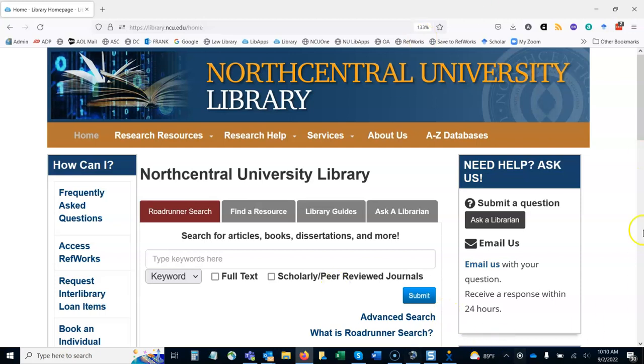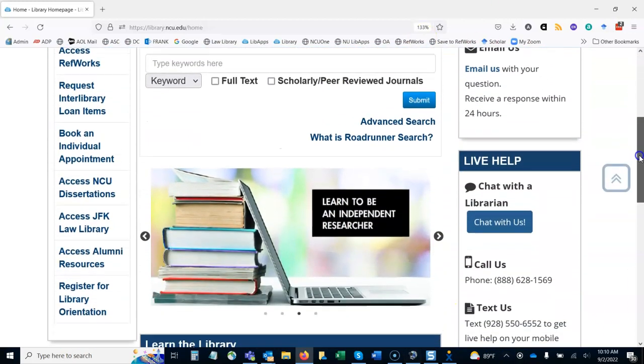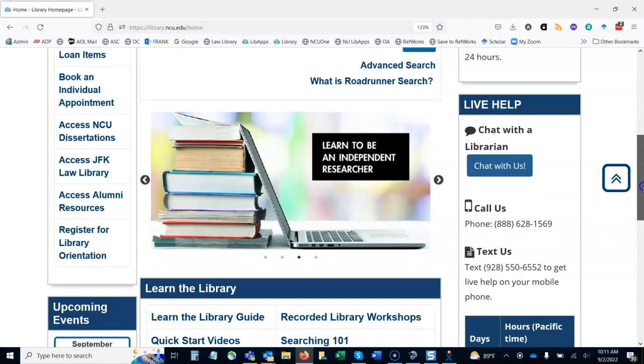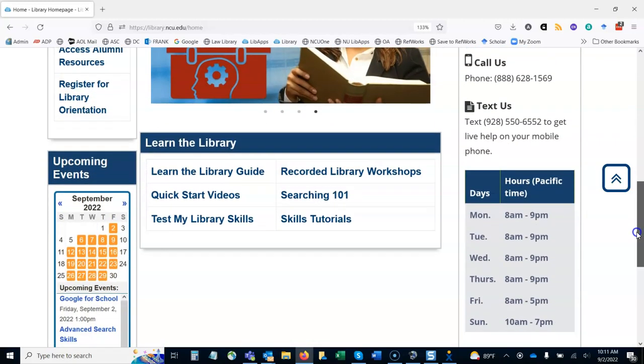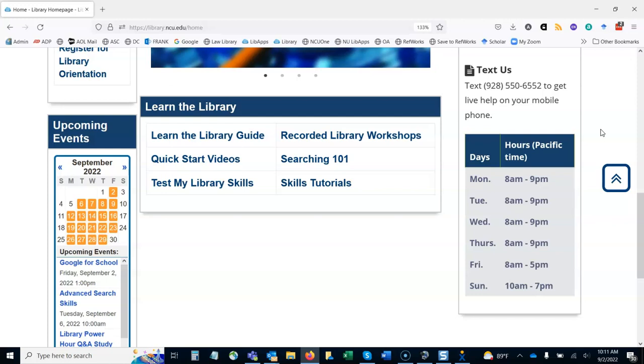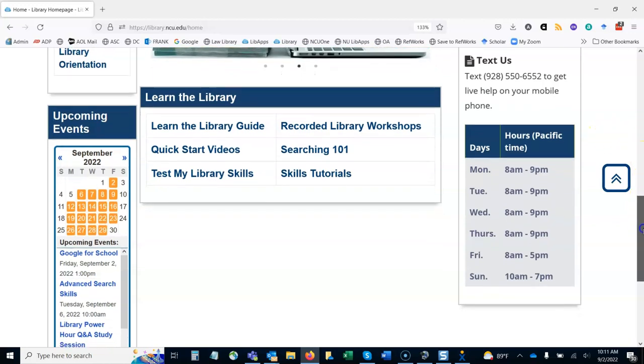So if we look on the right-hand side of the screen here, as we're scrolling down, we do have that live help box. Currently our library hours are posted here in Pacific time. We are currently open on Saturdays, but definitely keep checking for any updated hours that may occur. We are open extended hours on Sundays until 7 p.m. since many times you are submitting assignments on that day.